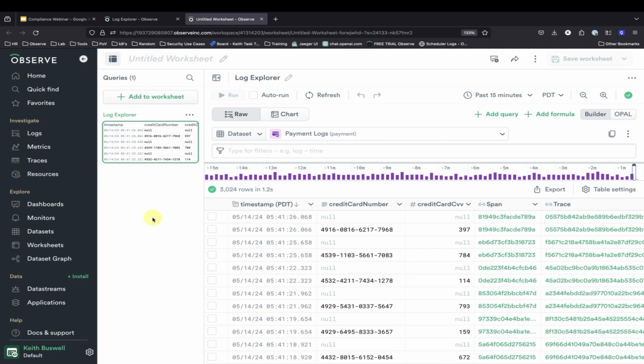But the other thing that I could do is, for example, if I come over here and go to Opal, the Observe Processing Analytics Language, it's going to bring up our query window here. Now I could come in here and do something like drop column, and I'll start typing credit card, and it's going to say, okay, you want to drop your credit card number?